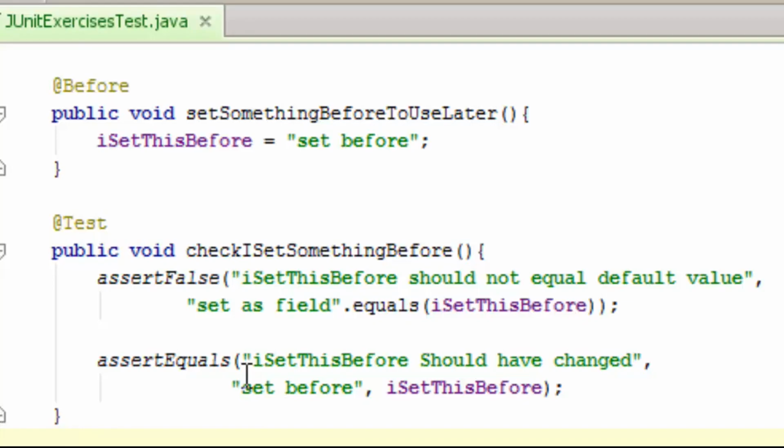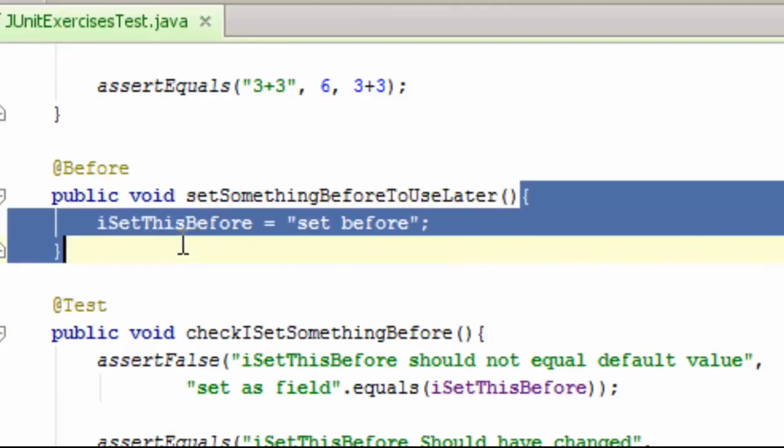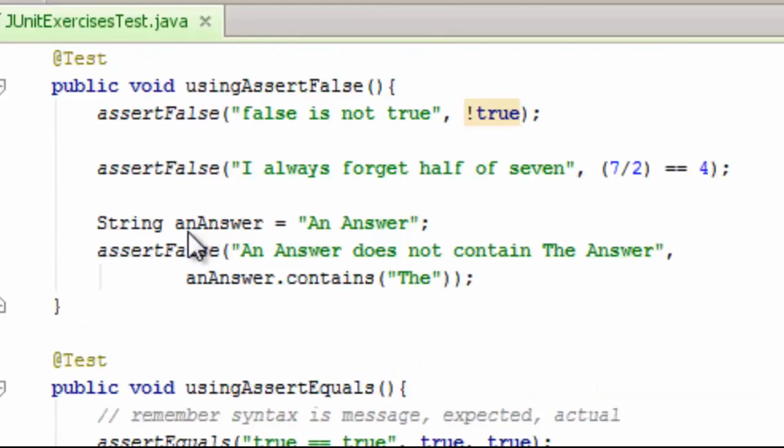What we tend to do is we use the @after to do this, because a test can fail with an assertion, whereas @after will always run. Regardless of whether the test is passed or fail, the @after will run, so it's a great place to do your cleanup. So you can see I have a field called I set this before.